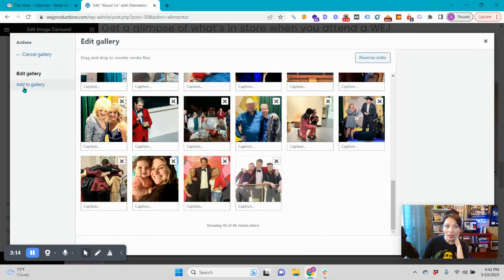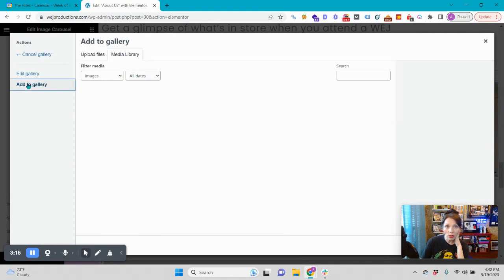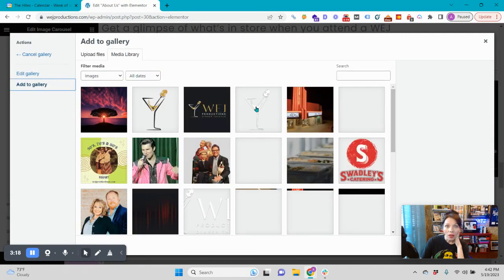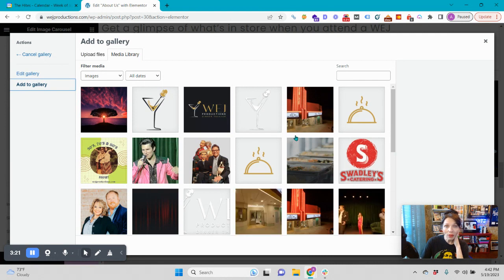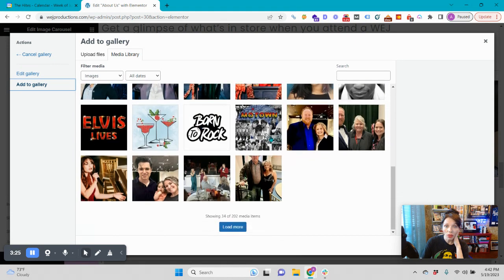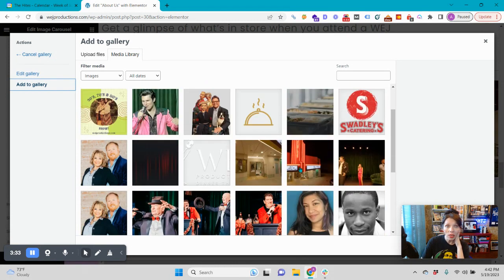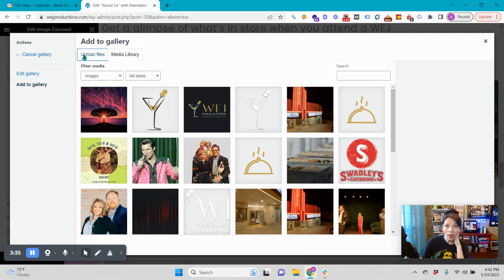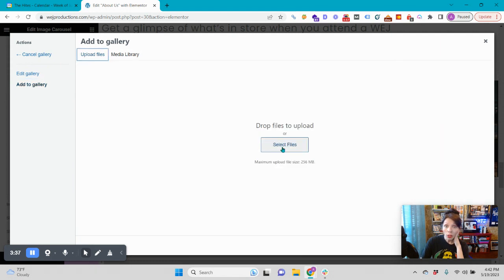And if you want to add to the gallery, there's a button here that says Add to Gallery. Now this will pull up all of the media files that are attached to your website in any way. So you'll notice any photo that's on the website anywhere. There are 202 different media items there. You can load more if you'd like to select something that's already in a different place on your website. Otherwise, you'll come up here and click Upload Files. Here's where you will select the files from your computer or your device to add to the website.